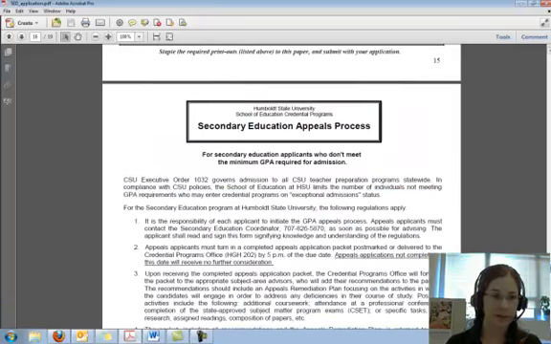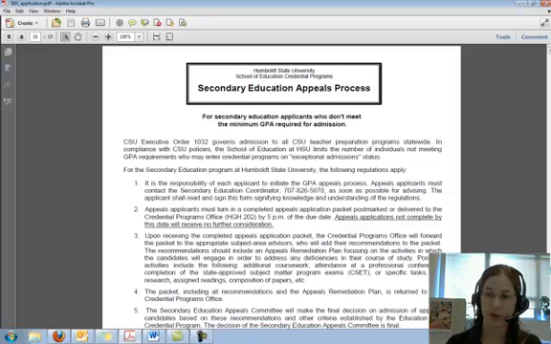These next pages provide information for those who don't meet the minimum GPA of 2.67, or of 2.75 for your last 60 course units. There are a few required components that are described here, and please note that it's the applicant's responsibility to initiate the appeals process and to get all the pieces in on time. The secondary education credential program includes rigorous coursework, and it's important that we see our applicants demonstrating the potential to succeed in that.